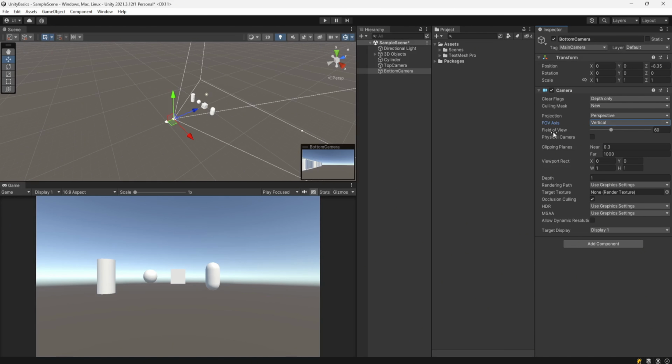The next one is field of view. So now if you change the field of view, you can see in the editor how this angle is changing, right? The less it is, the more it's zooming into the object, and the more it is, the more it's going far away. Okay, and the default value is 60 here.